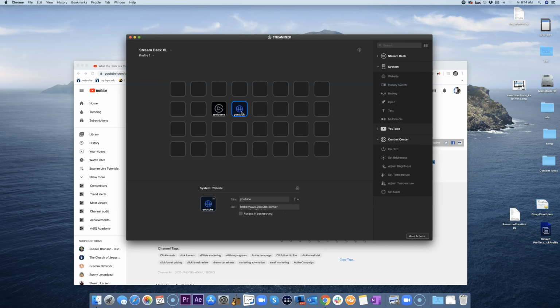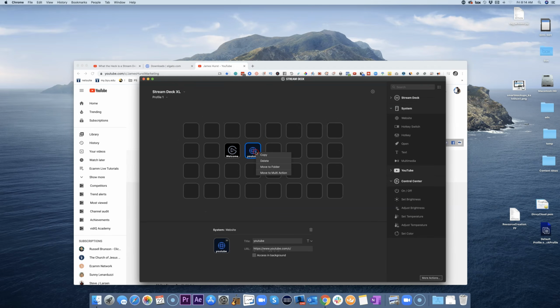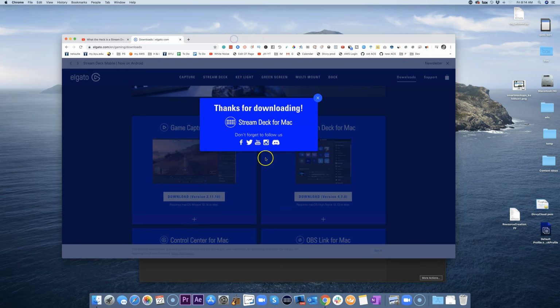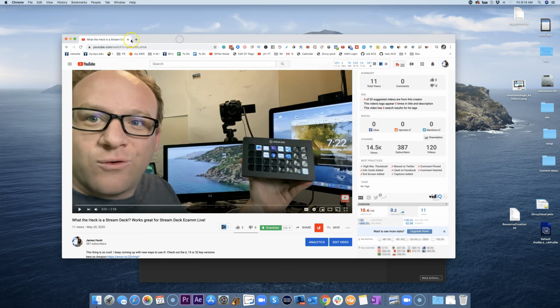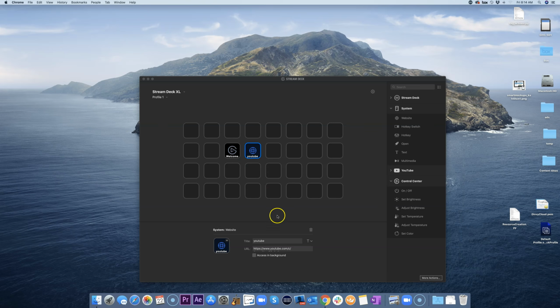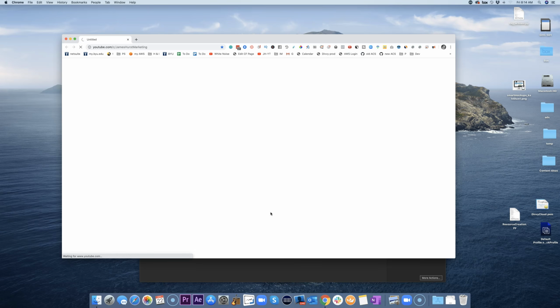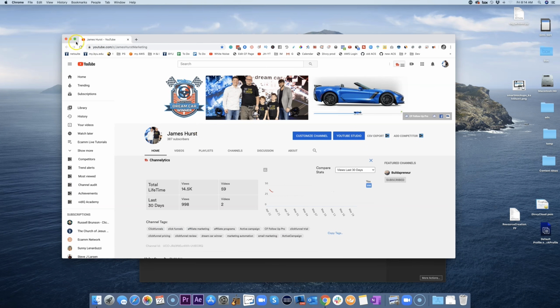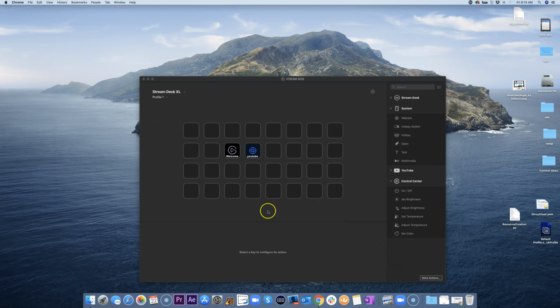So if I was to click on that in the actual Stream Deck here, I'm going to go ahead and close this down, close that down, close that down. I'm actually going to be pushing on the button right now, and there it goes. Okay, so that is website actions. That's just a sampling of what you can do with it.